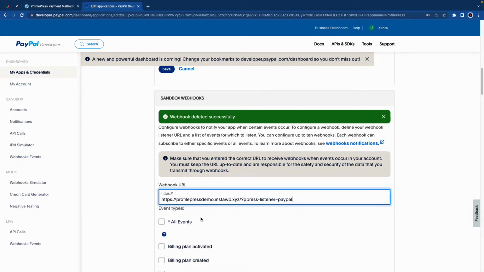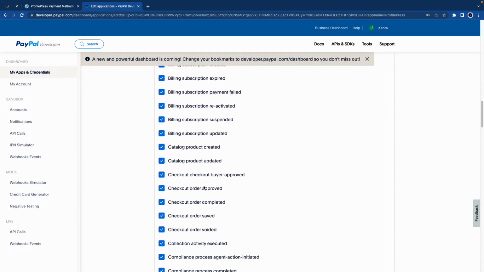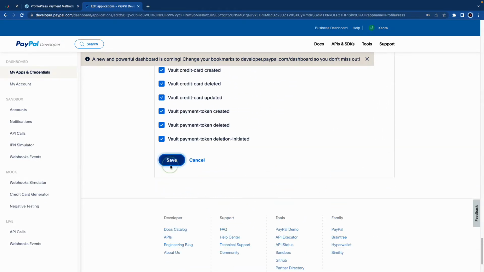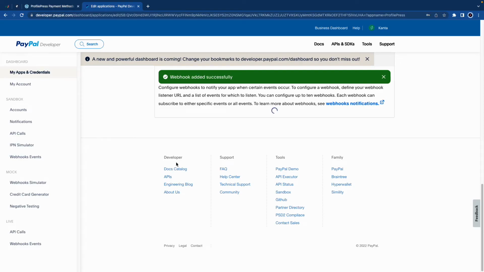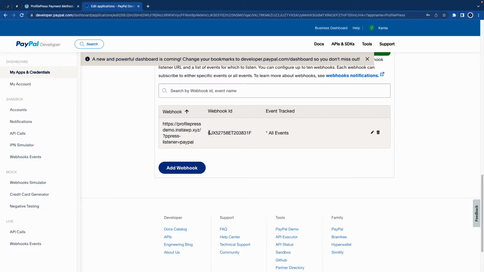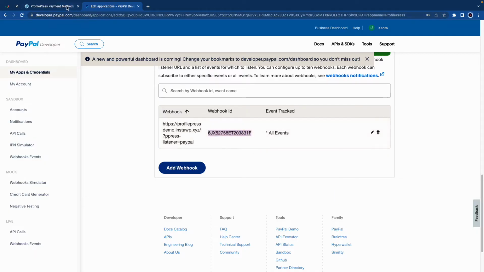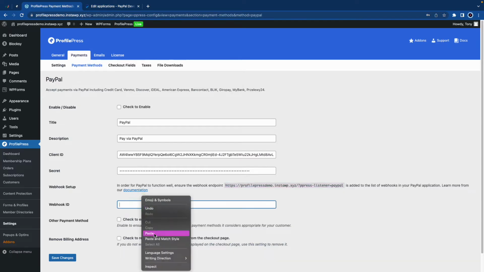So once we've added the URL, we can choose to subscribe to all events or choose the ones that we want to subscribe to. I'll choose all events and I'll scroll down to click on save. This should generate a webhook ID, which we can find once we're finished. It's right here. We just need to highlight all of this and copy it. And we'll go back to ProfilePress and let's paste it in this field.